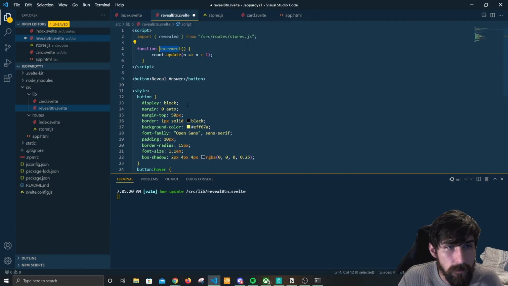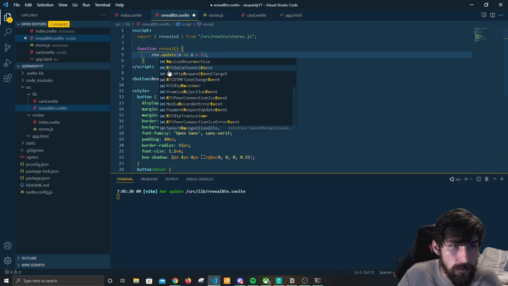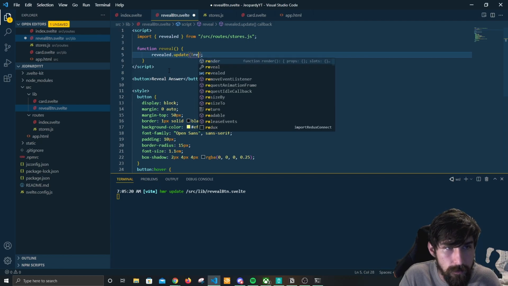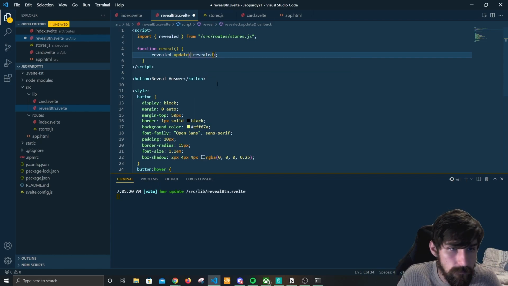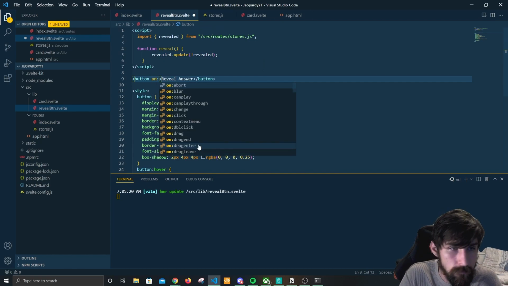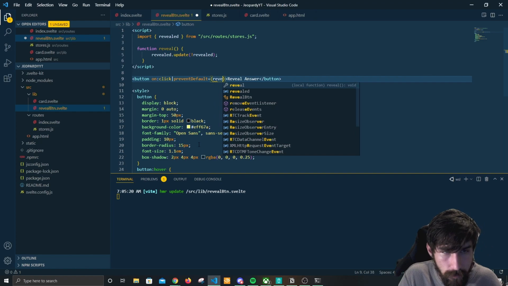And I'm not going to call this increment. I'm going to call this reveal. And we're gonna do revealed.update, not revealed. And then here we're going to do on click prevent default equals reveal.